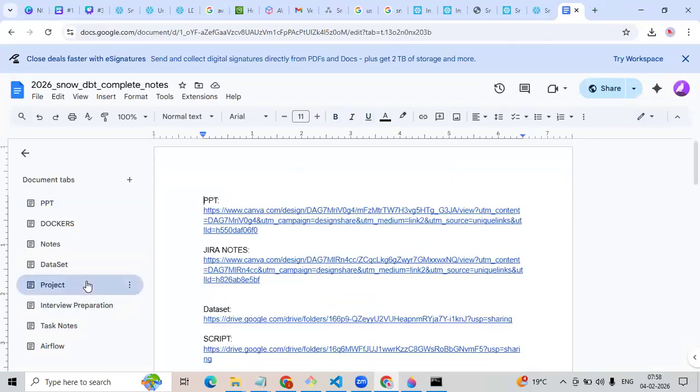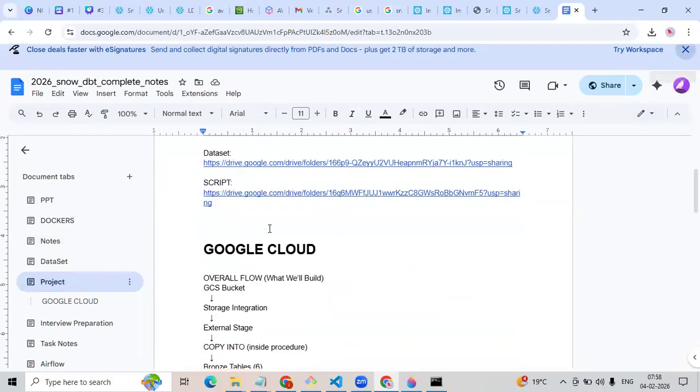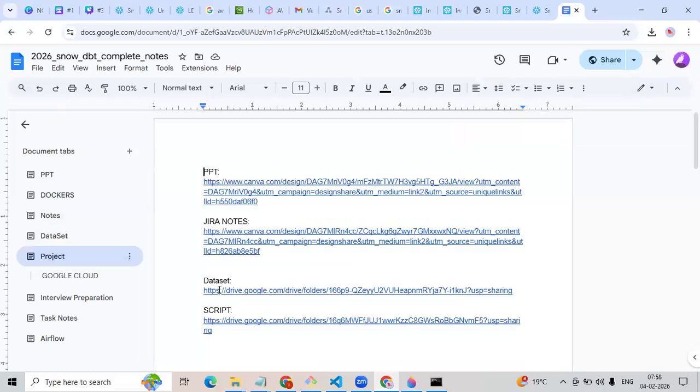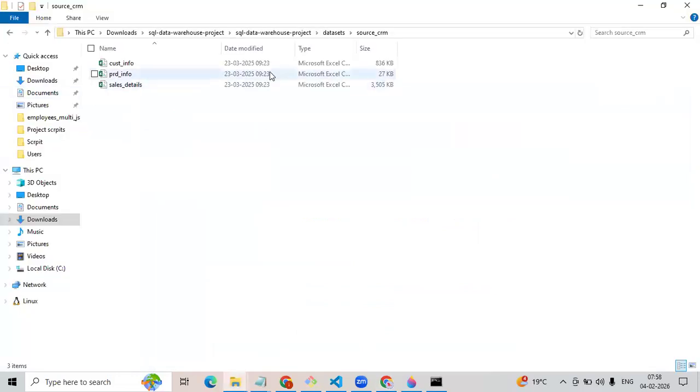You can see here there is a concept called project. In the project you will have an option, datasets, where you can download it from there. So you are in project, there is an option for datasets. Go here and download all the 6 files. Okay, CRM, ERP folders. Download all these 6 files.